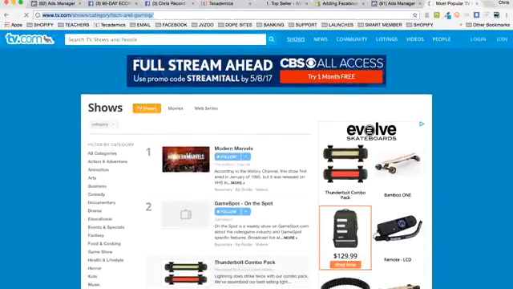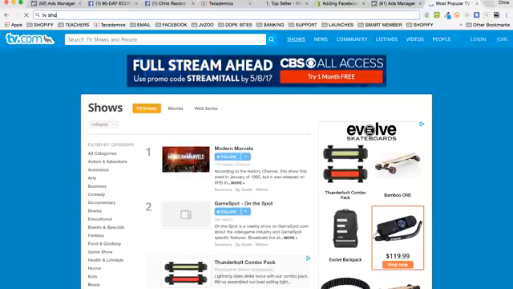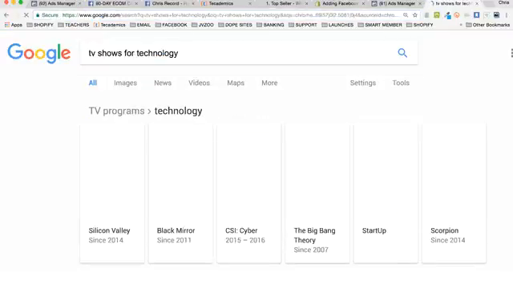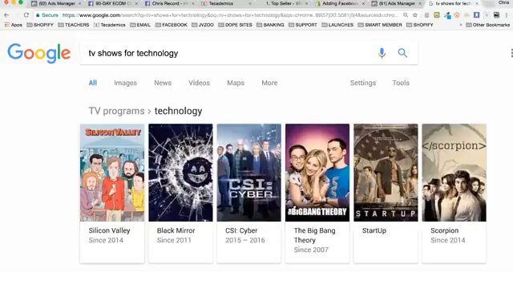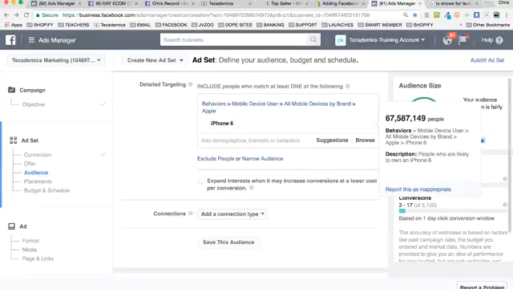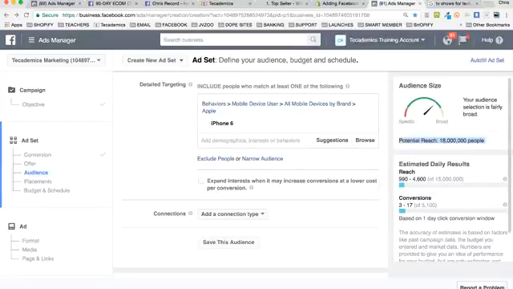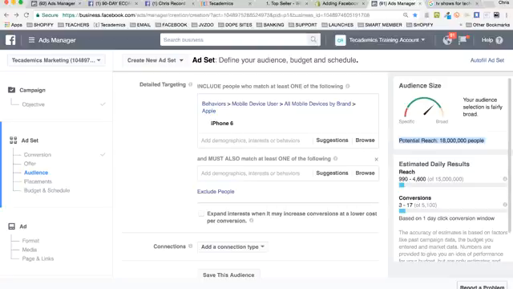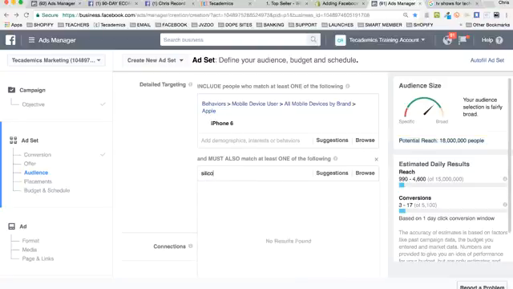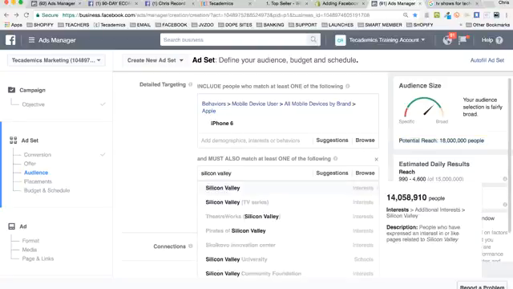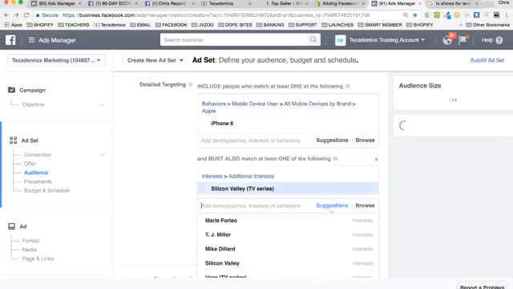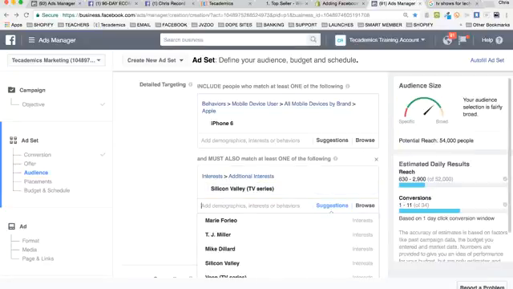Okay, let's do a better search. Let's say TV shows for technology maybe. And you can start to find people who might be interested. So what is it? Silicon Valley TV show. Okay, so when you're placing your ad, you got people who have iPhone 6. We want to get this down to like under 1 million. So we'll narrow the audience, and maybe we'll type in Silicon Valley, the TV show. So we're narrowing it down, and that's 54,000.